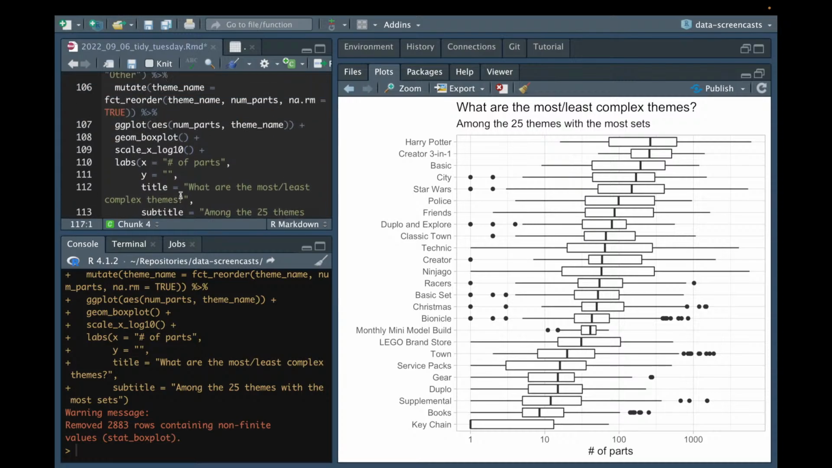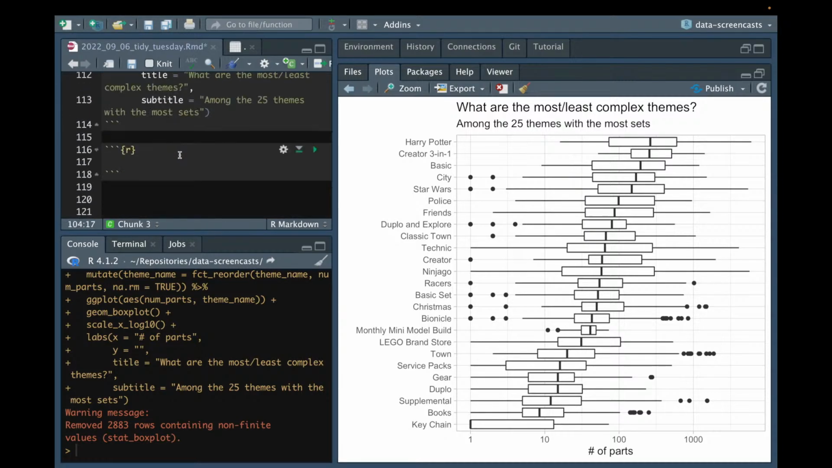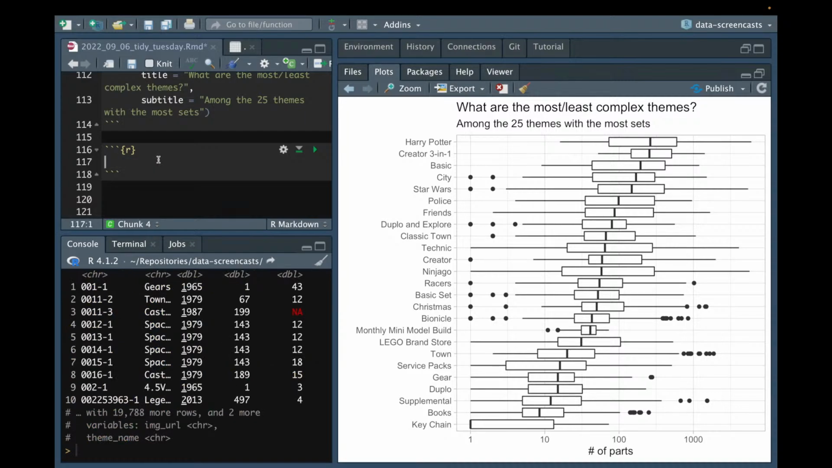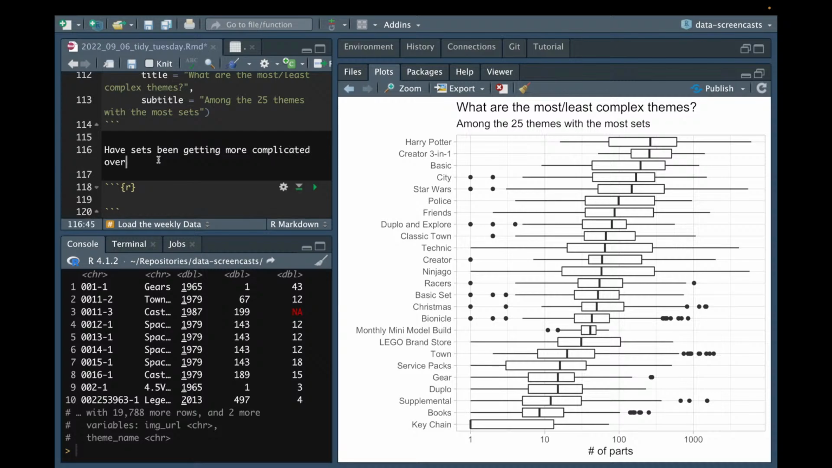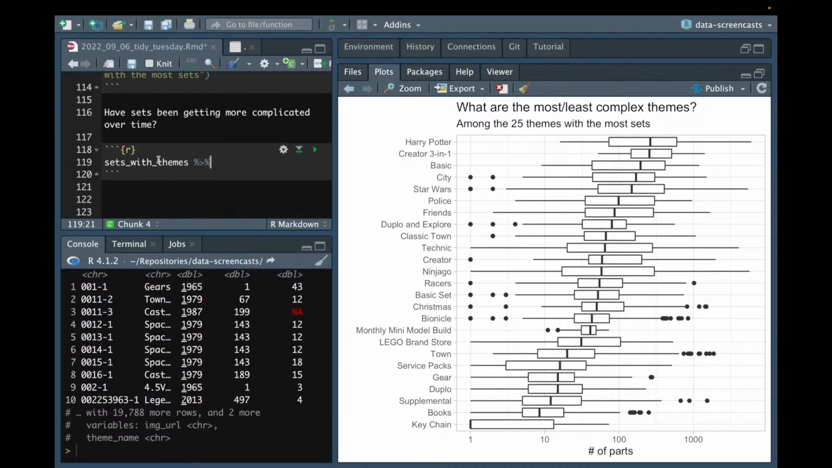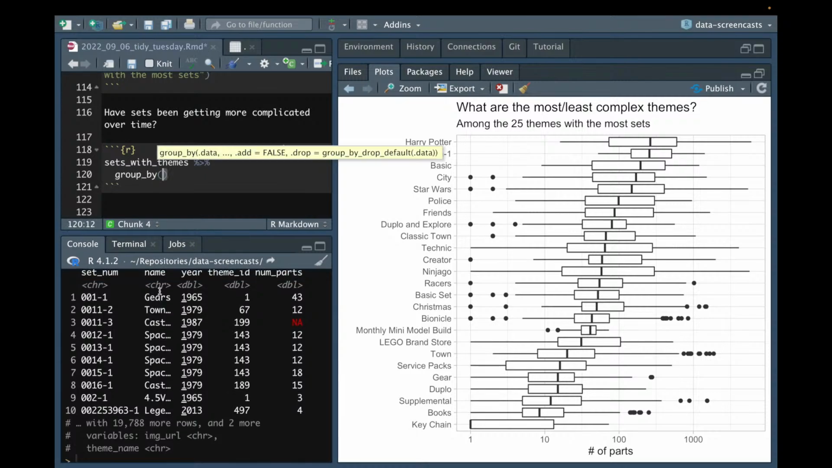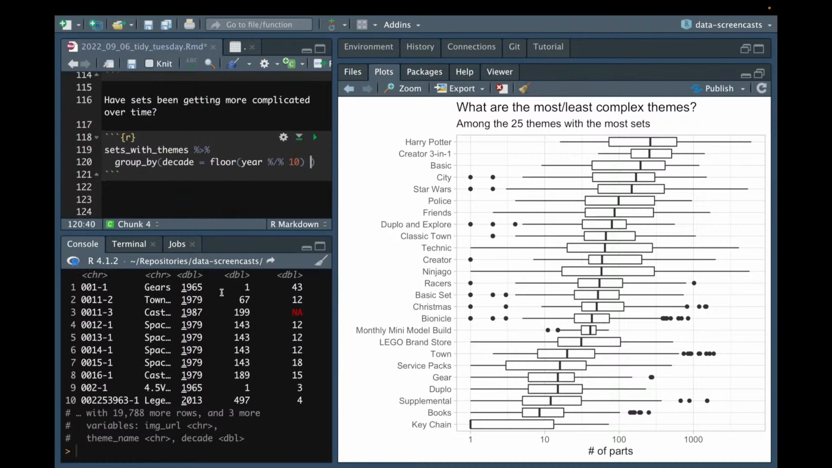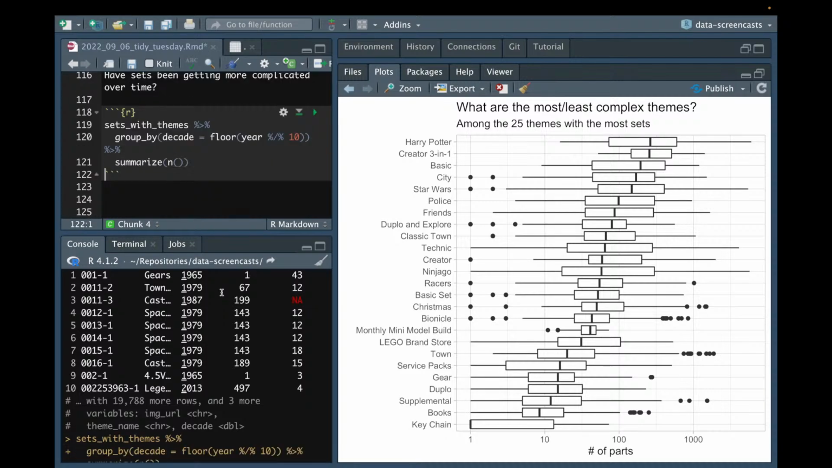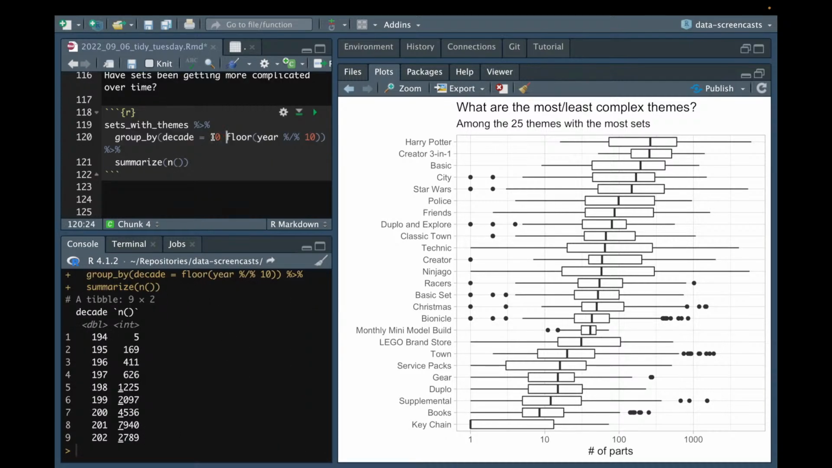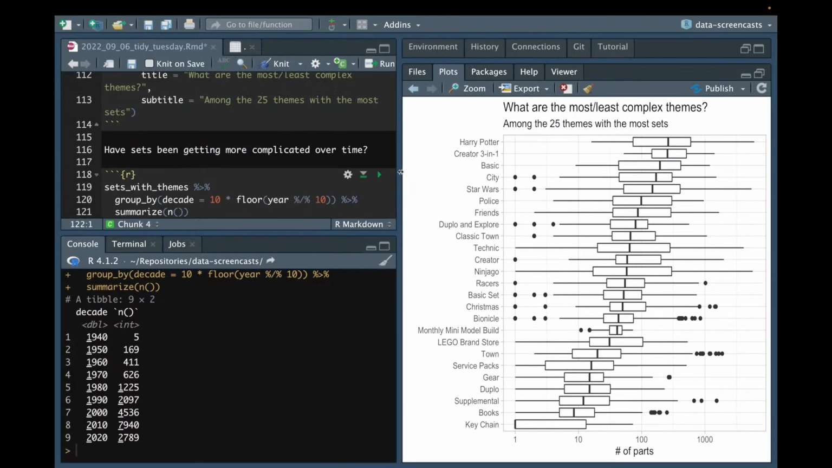Another thing I might be interested in, in terms of complexity, is have they been getting more complicated over time? Not looking at themes now, but if I do my Lego data sets, I can just use sets with themes. It should be about the same kind of data. I can group by decade, and I like doing floor, year. Is it this? And that's not it. Oh yeah, no, it is. Just need 10 times. All right, so this is floor division.